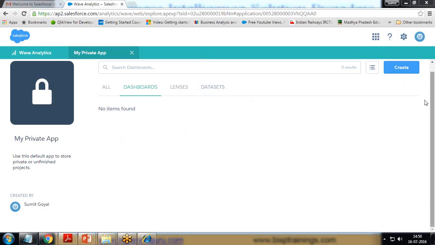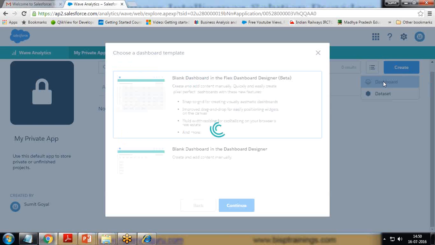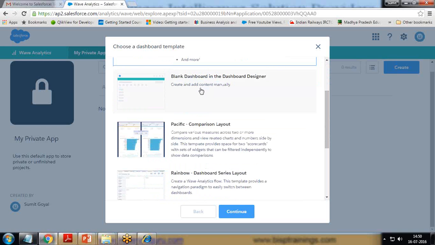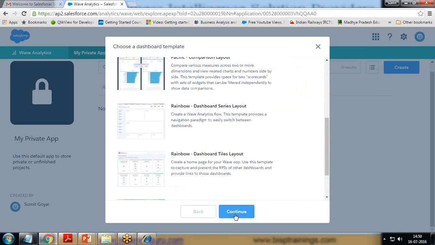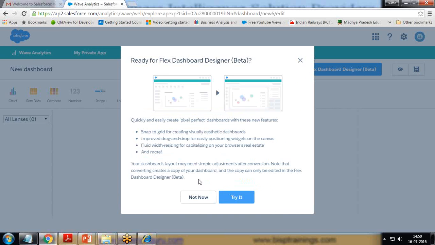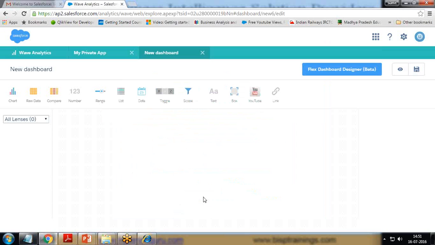To create a dashboard, I quickly click on create dashboard, and blank dashboard in the dashboard designer, or create and add content manually. So I'll go with continue. I click on continue, and not now. You can see it's showing Flex Dashboard Designer, so we can use this dashboard designer for it.